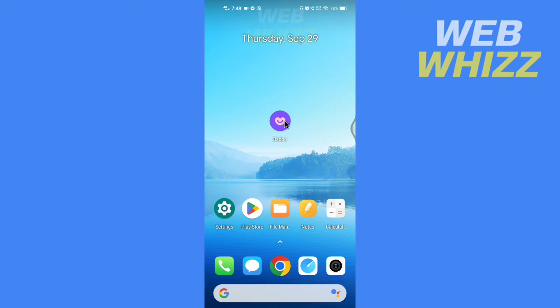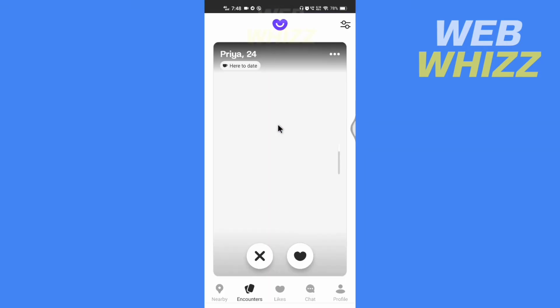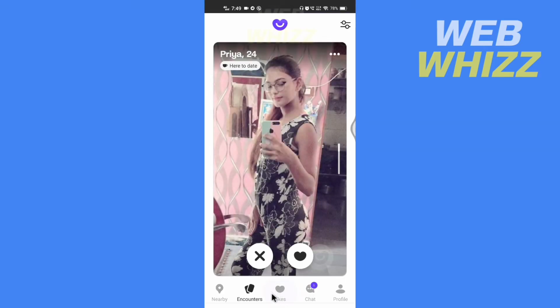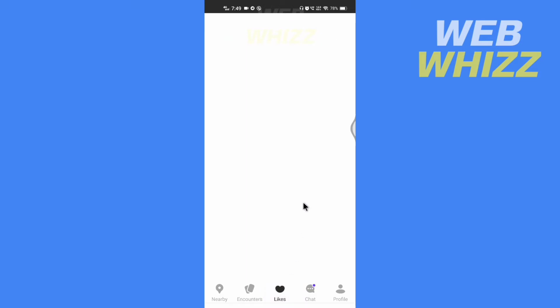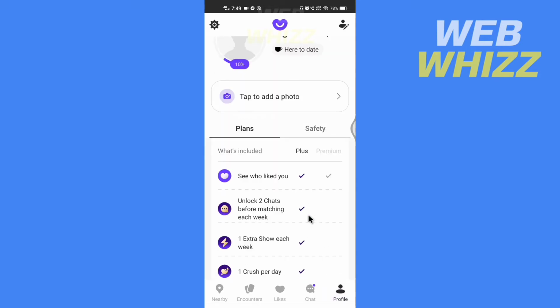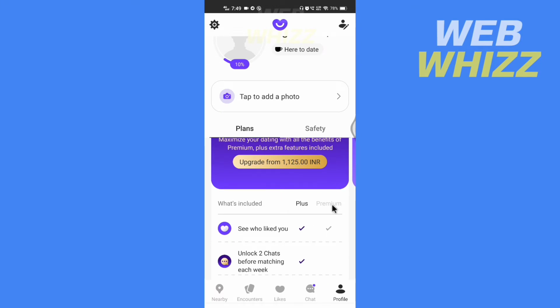So open the Badoo app, and in the bottom middle you will see the likes section. So tap on it, and here you will see who liked you. But to actually see who liked you, you have to purchase one of these plans, Plus or Premium.